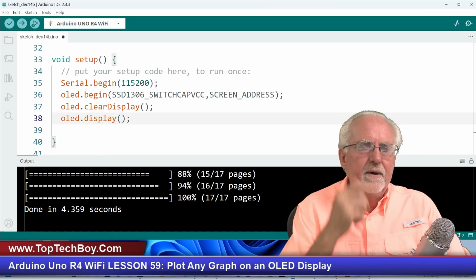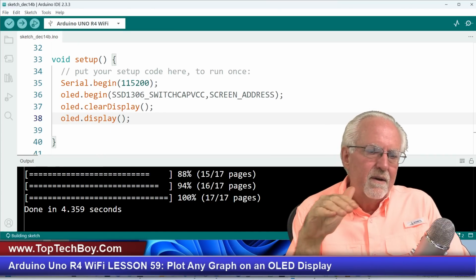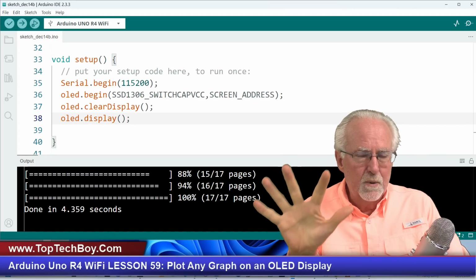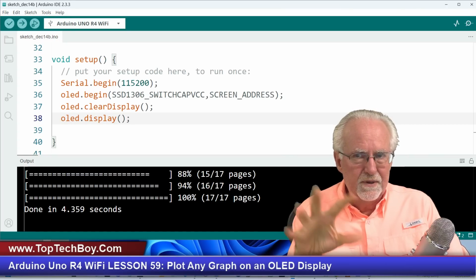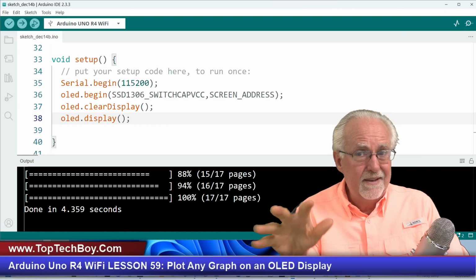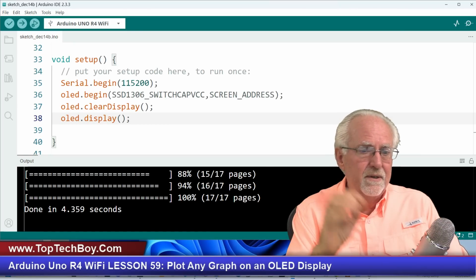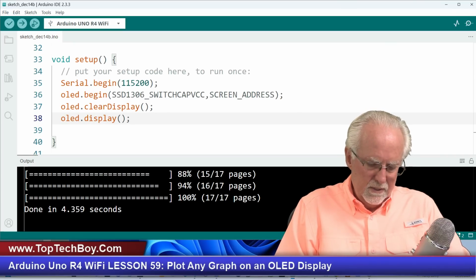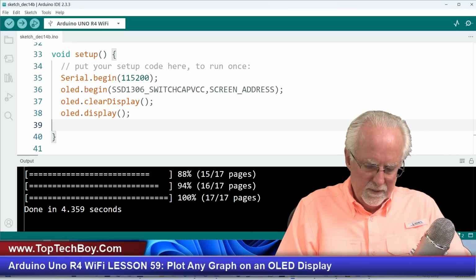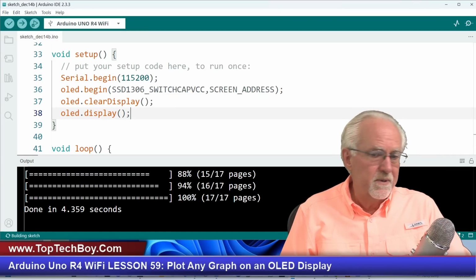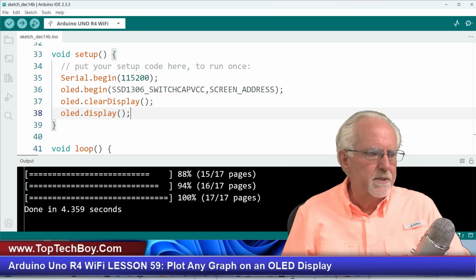Okay, now understand that OLED.clearDisplay just clears your register, or your buffer where the data is stored. Physically, it doesn't turn off the screen until you do the OLED display. So you have to clear the buffer, clear those registers, and then you display the cleared register. So at that point, it should be all set.